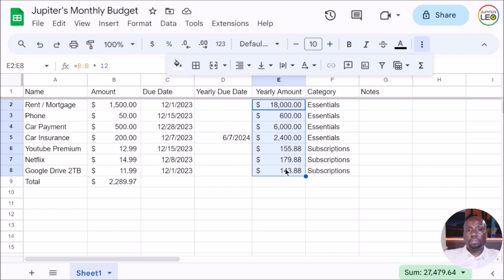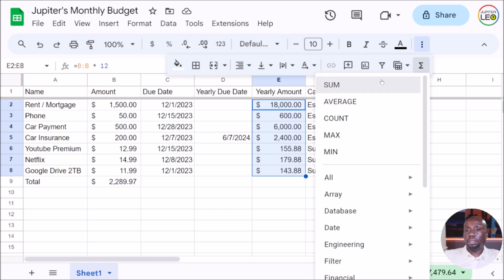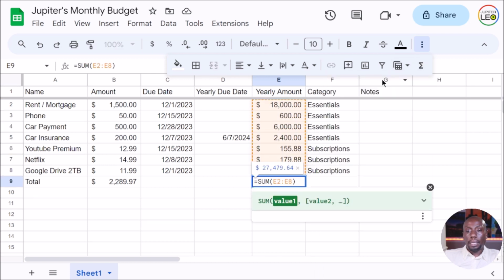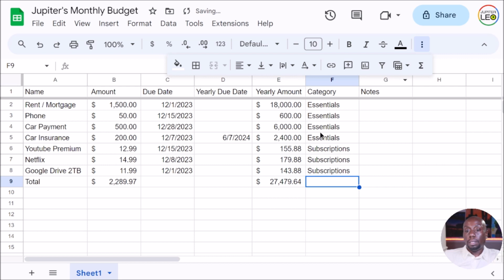Let's do the same thing for the yearly amount. How much is this for the year? Again, functions, sum, and tab it. That's $27,000 for the year that you're paying just to live out here.